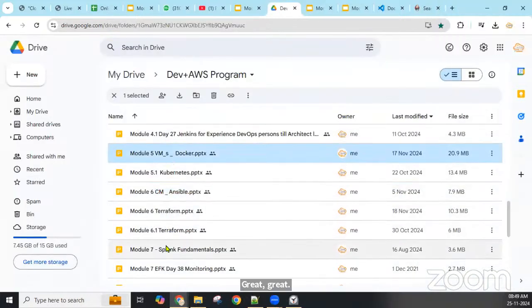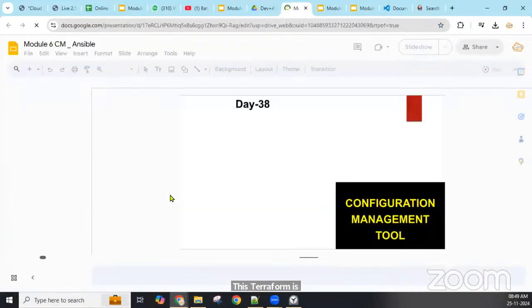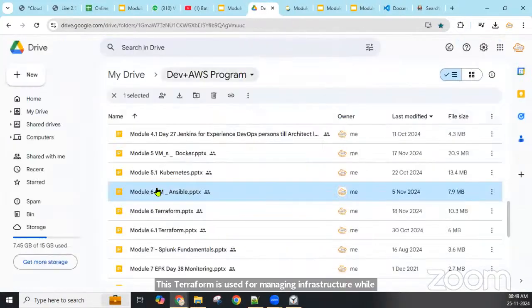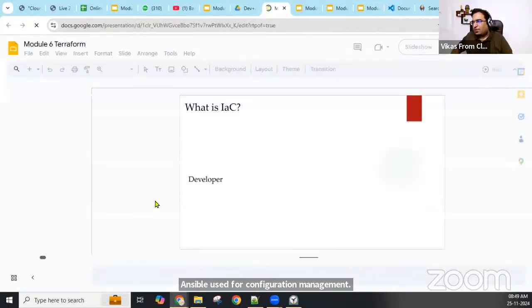Terraform is used for managing infrastructure, while Ansible is used for configuration management. Accepted answer. Good. Okay, so now I'm opening my PPT.